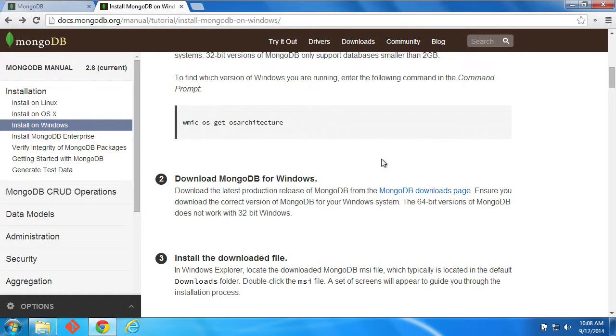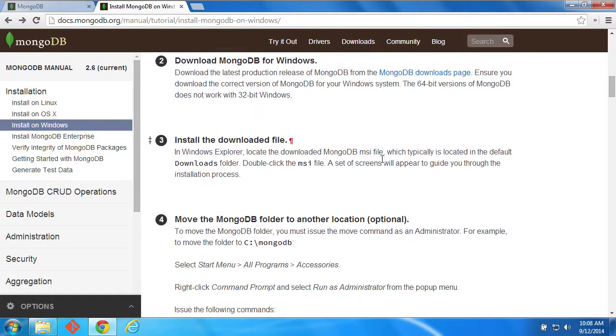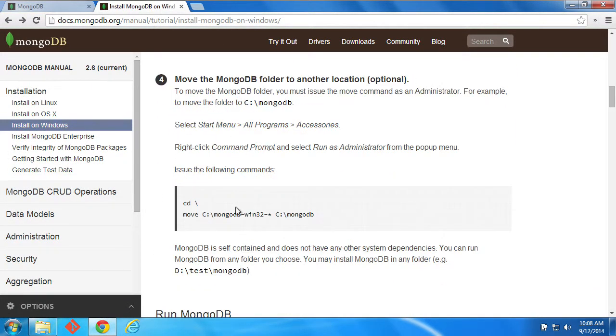Before I do that though, I'm going to scroll down here on this installation page, and I see that there are a few recommended things to do. It wants you to actually move MongoDB into a C:/MongoDB folder. But honestly, this is optional, so I'm not going to bother doing this.